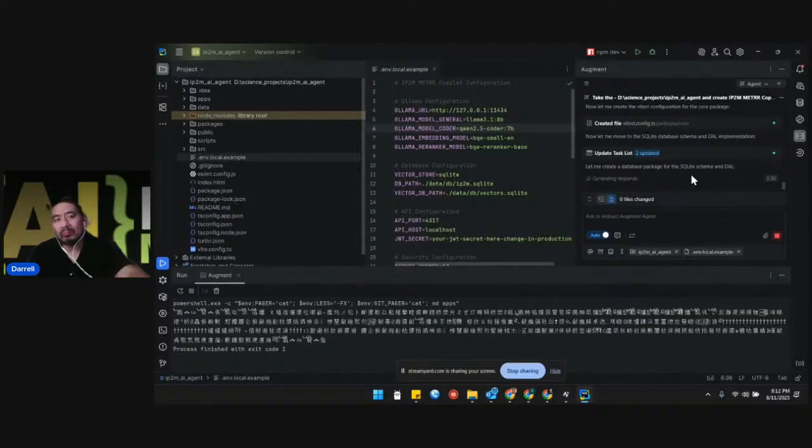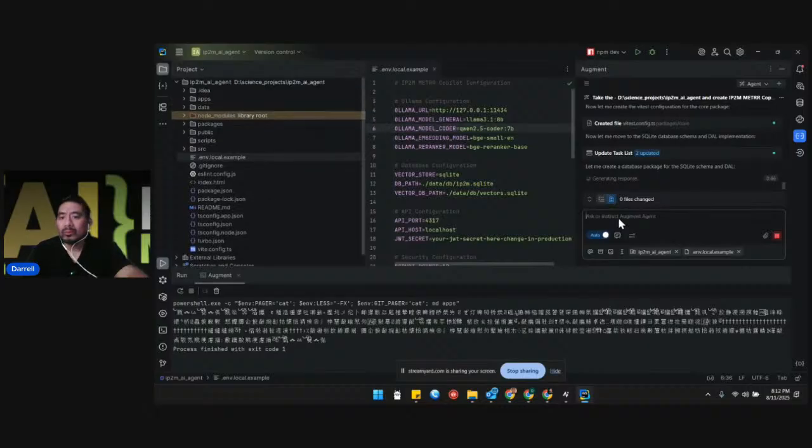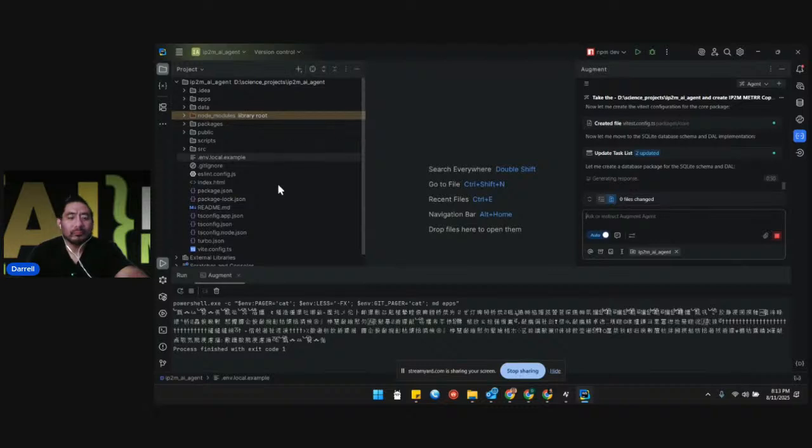So one thing I need to challenge myself to do is this without AI. And that's my challenge. So right now it's just developing the code.